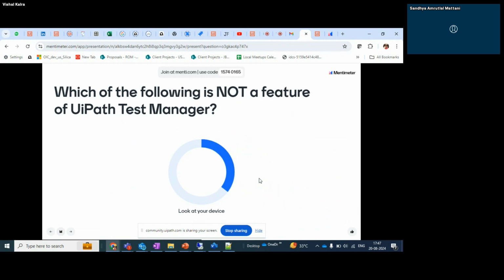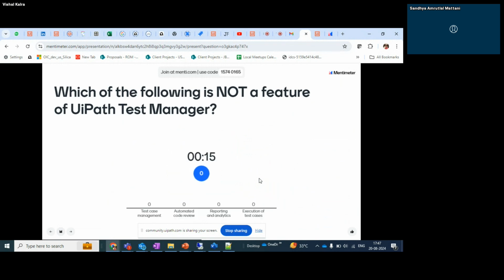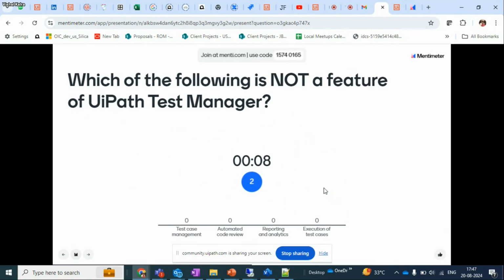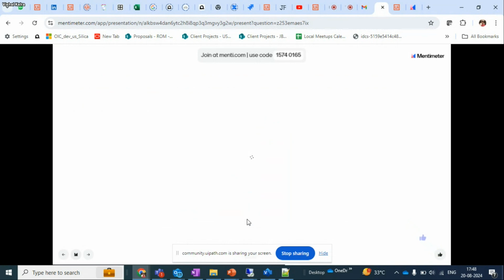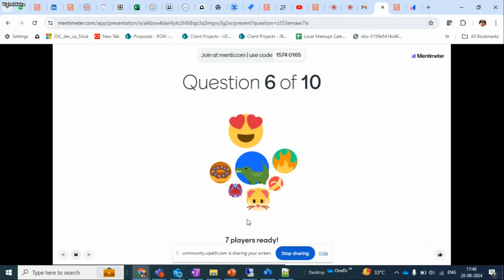Which of the following is not a feature of Test Manager? Test case management, automated code review, reporting and analytics, or execution of test cases. Okay, it's not a feature, so this one should be the correct one. Automated code review is not a feature of Test Manager. One got it right, three got it wrong, I think.